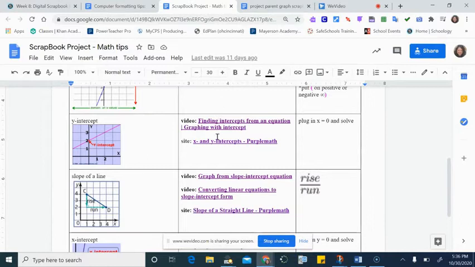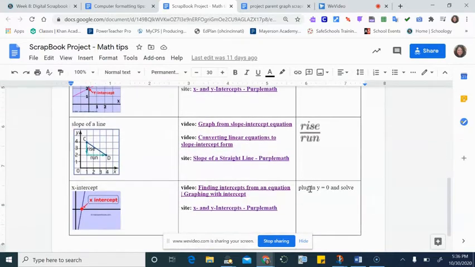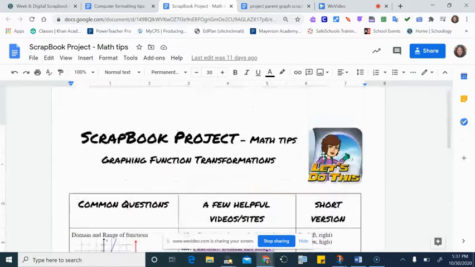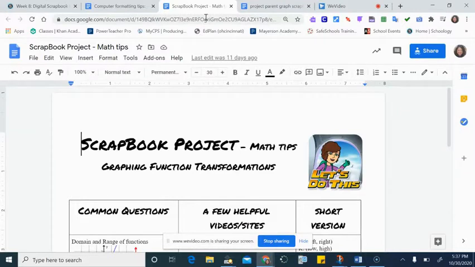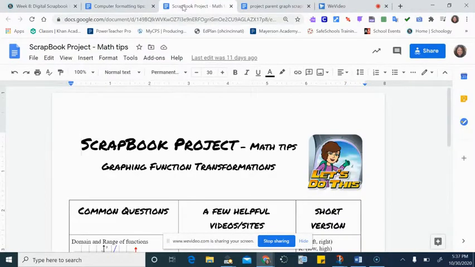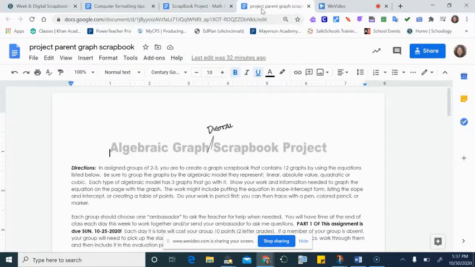Y-intercept, there's some info about that. Slope of a line, there's some info about that, and a reminder that it's rise over run. And x-intercept, where it crosses the x-axis. And here's some ideas on how to do that. Okay. So computer formatting tips, math tips, and then here's the actual instructions.